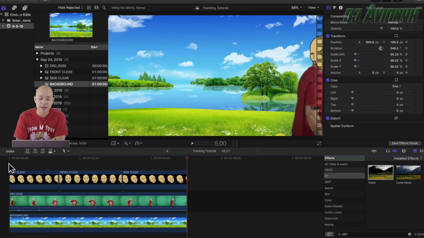And that's how you track an object such as my Bitmoji face in Final Cut Pro X, so it looks like it's an animated portion.